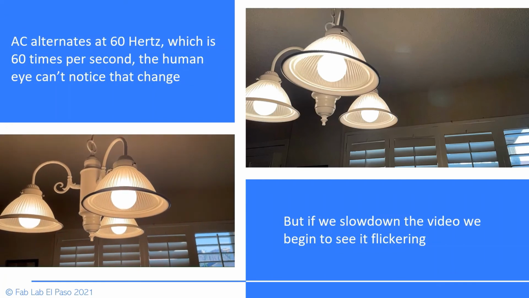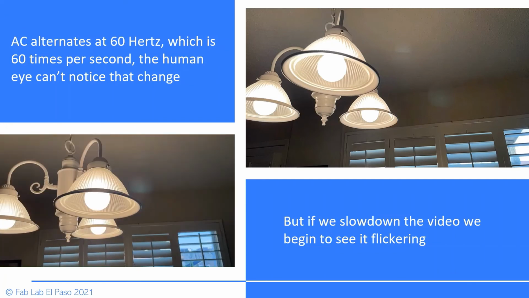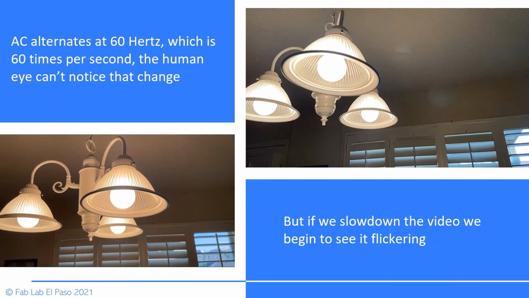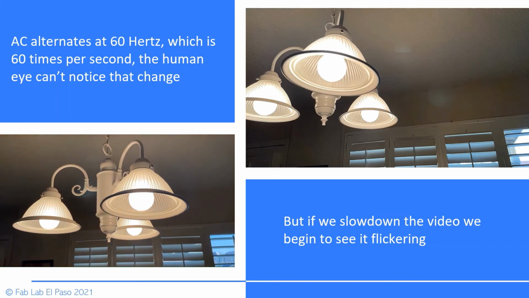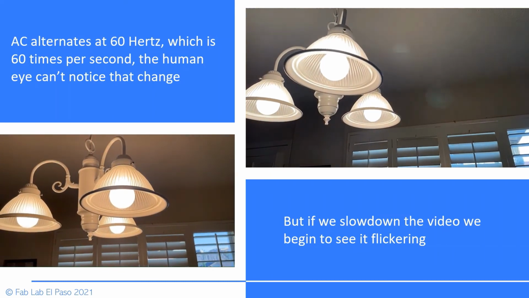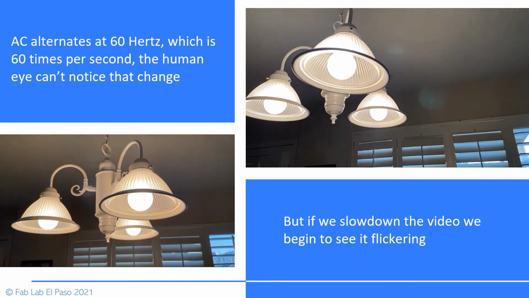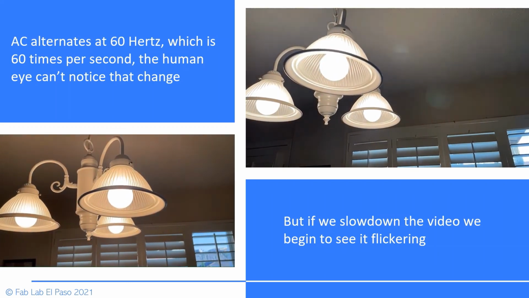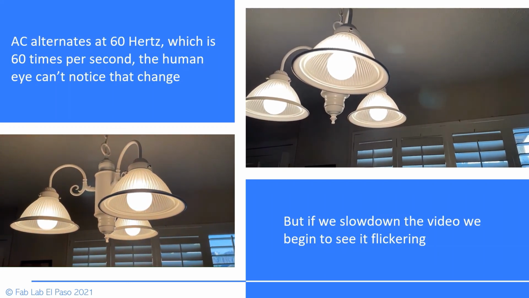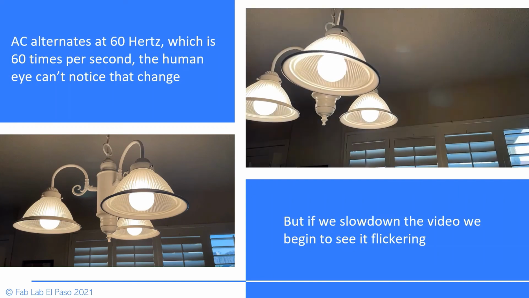The lights in our houses use AC, and they are turning on and off very rapidly without us noticing. But if you slow it down, you would be able to visualize it. On the other hand, we wouldn't like our devices like computers to be acting like that. Then, DC is better suited for this application.